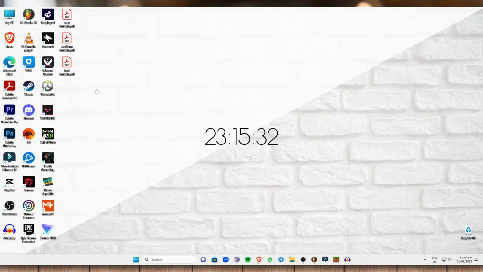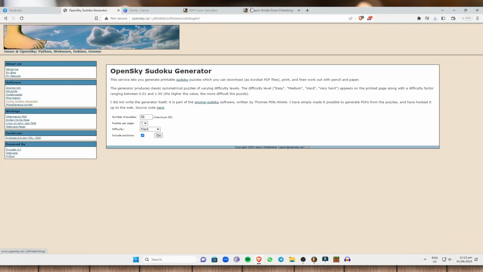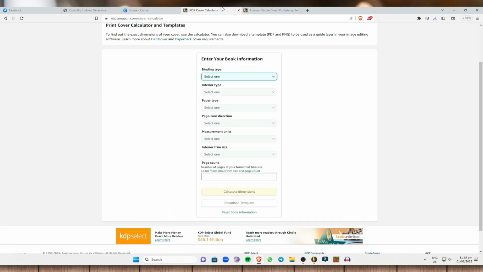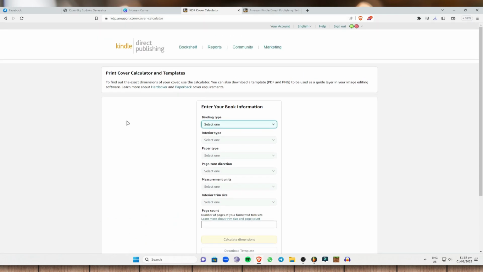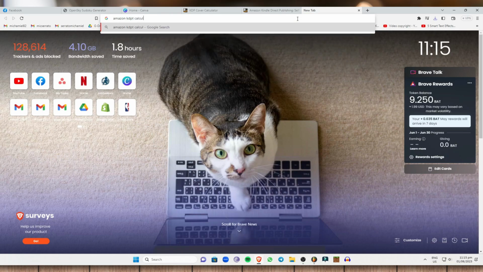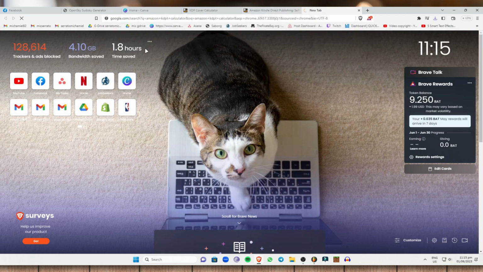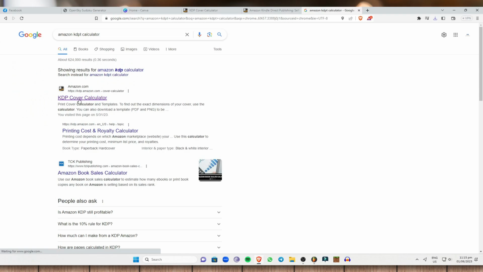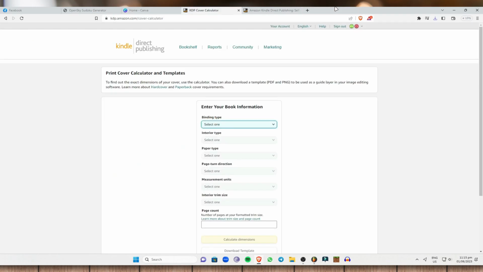So next, once we have done that, let us set up our reference image so we can actually make a cover. So to do that, we have to go to KDP calculator right here, or you can just simply search for Amazon KDP calculator and open up the first page right here, or the first result that shows.